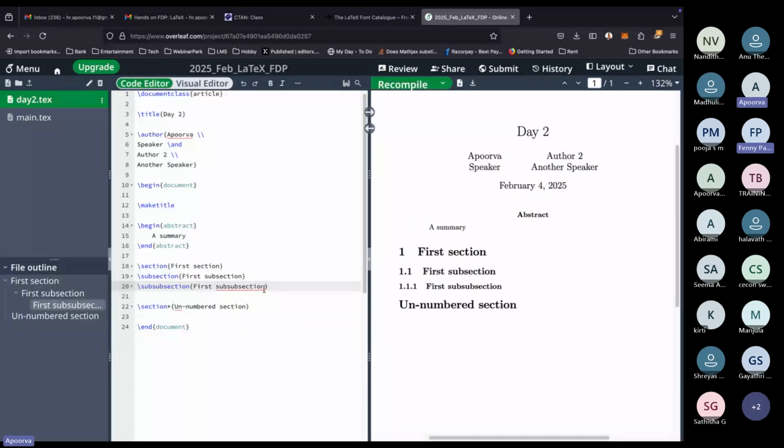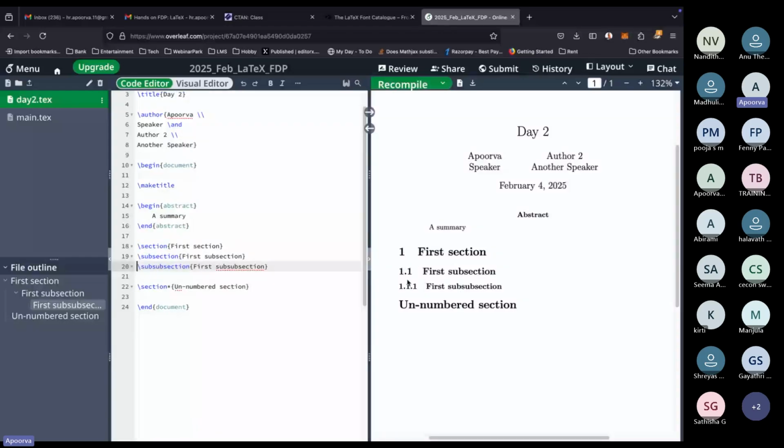Now, for each of these organizational units, be it section, subsection, subsubsection, we get a default numbering, right? So LaTeX maintains this internal counter. Now, for any of these organizational units, if I do not want numbering, I just have to go to the end of the command and put an asterisk. Okay, so this works across all.